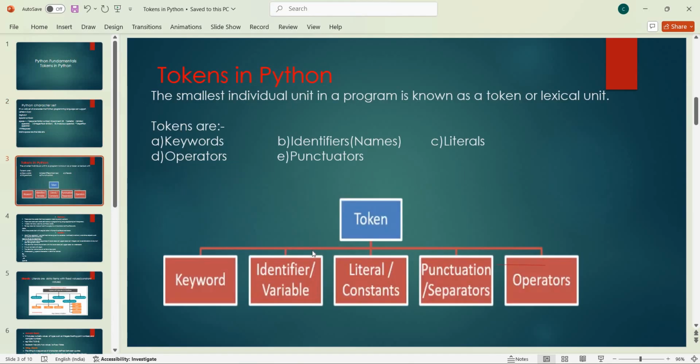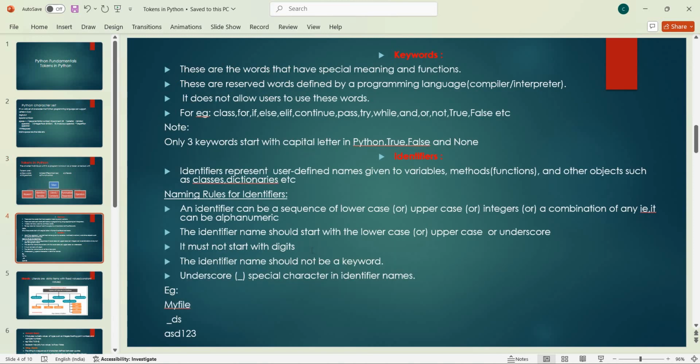Then come tokens in Python. The smallest individual unit in any programming language, we can call it a token or a lexical unit. Tokens can be classified into five: keywords, identifiers, literals, operators, and punctuators. So these are the five tokens.